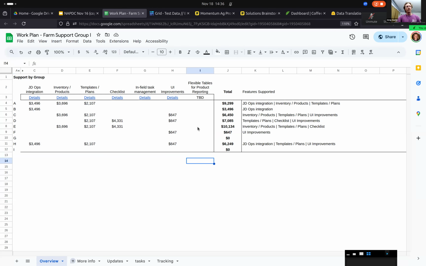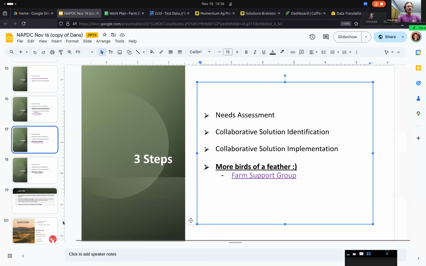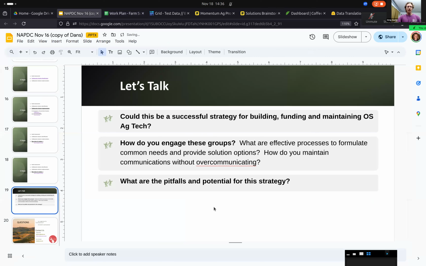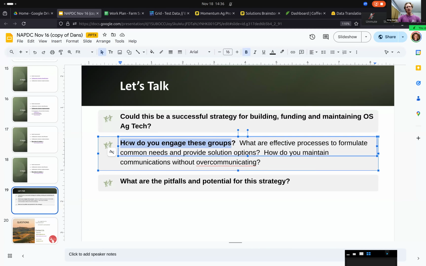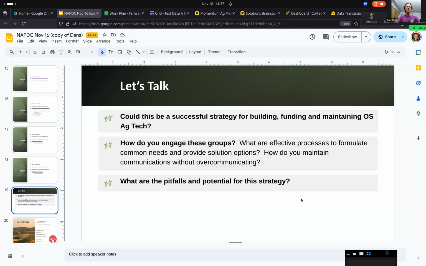So yeah, the question I want to propose in conversation is, why don't we do this more? And how do we engage groups like this to make this the norm? How do we make it the norm for people to control their own technology futures? And how do we engage people in a way that respects their time and respects their knowledge? It's really critical. And then what are the pitfalls?